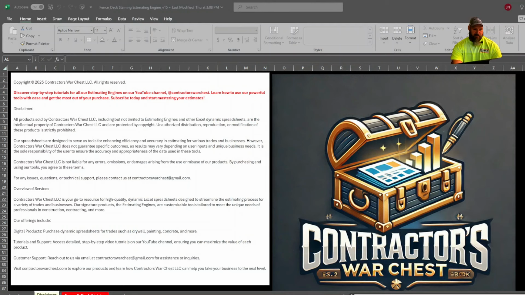So, as you can see, once you open up your estimating engine, the first page you'll come to is the disclaimer page. I want to draw your attention to the right in the middle for any issues and questions, technical support. There's a website here, contractorswarchest@gmail.com. If you have any issues with this spreadsheet or any concerns or any glitches, email us immediately and we will get back a hold of you to fix your issue. All right.